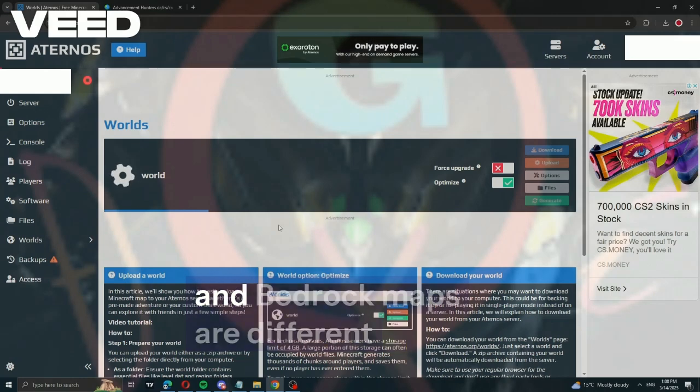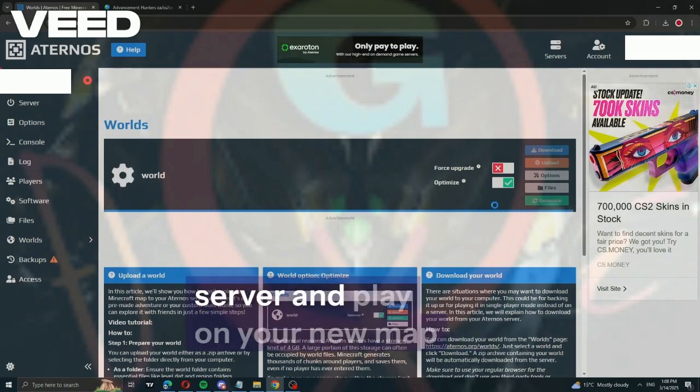Note that Java and Bedrock maps are different. If you have a Java server, you can't use a Bedrock World map. After the upload process is complete, you'll be able to start your server and play on your new map.